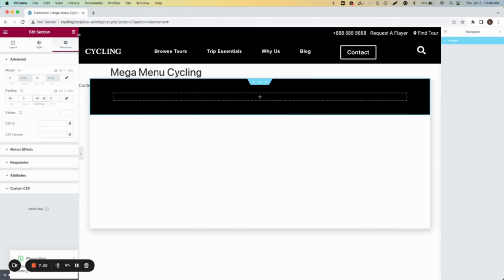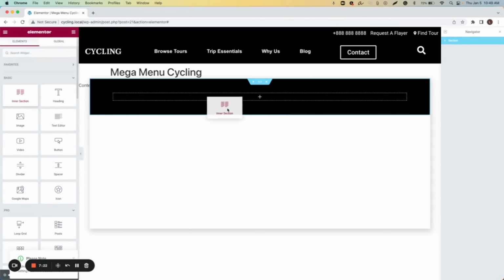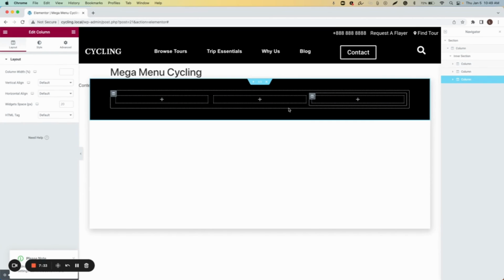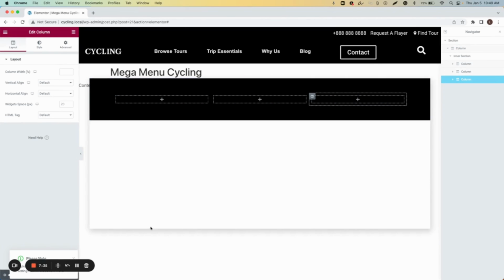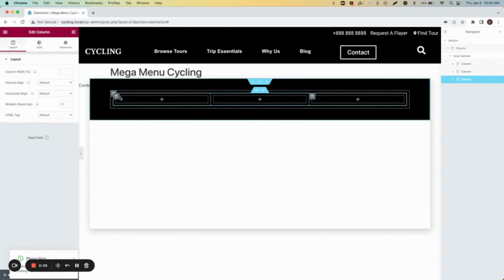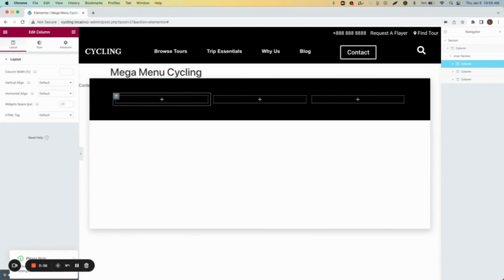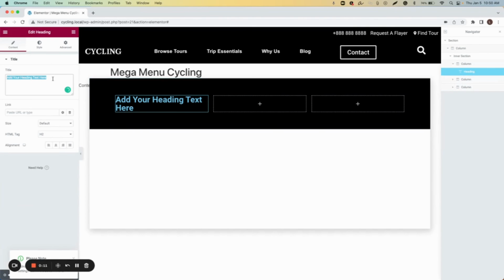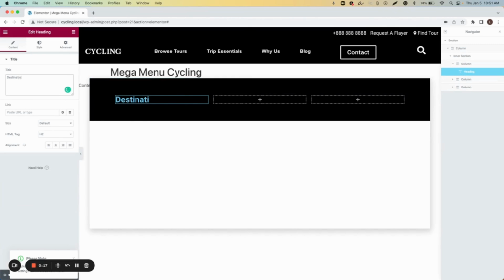Now, in here, we're going to drag the inner section. We have two columns inside. We're going to add one more, so we're going to make this with 3. Then from here, we're going to work on the first column. The first column, I'm going to add a heading. Let's go and add some heading. And I'm going to name this Destinations. Destination. And I'm going to change this to white.